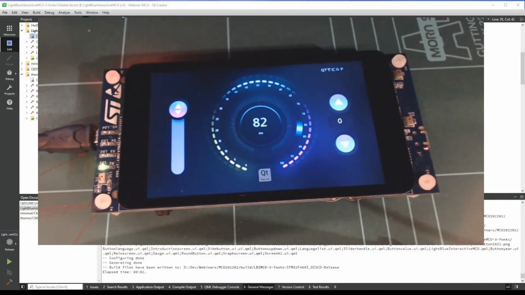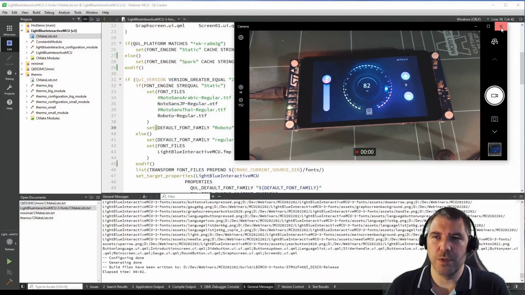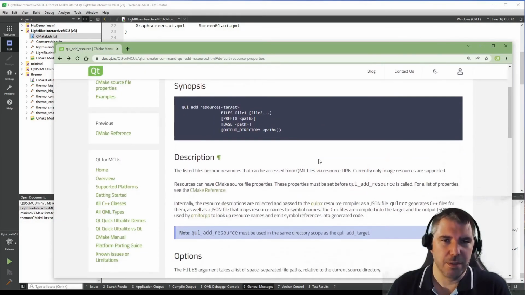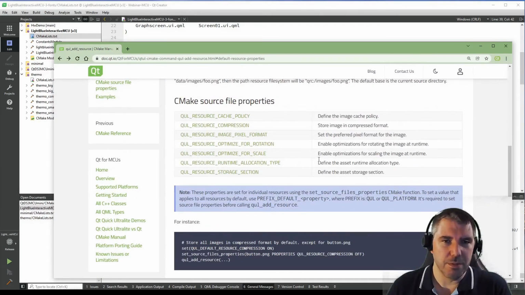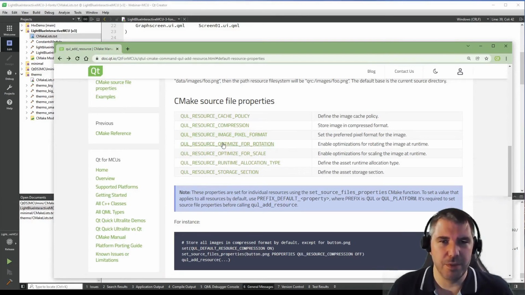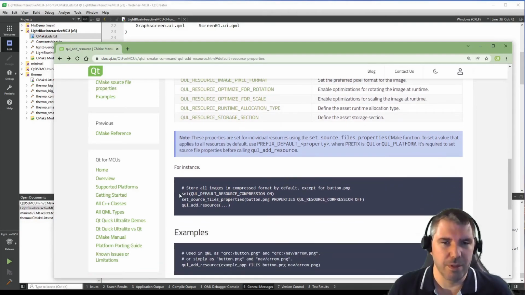Now let's see how to give hints to optimize your project. First, you will need to get the documentation for the resource. Optimization hints are in the CMake properties. By default, all resource images are set with compression, but I will use optimize for rotation for the needle of this project. Let's pick this one.